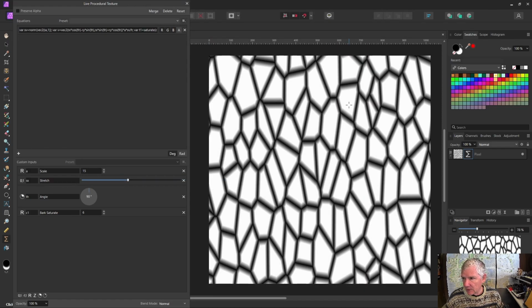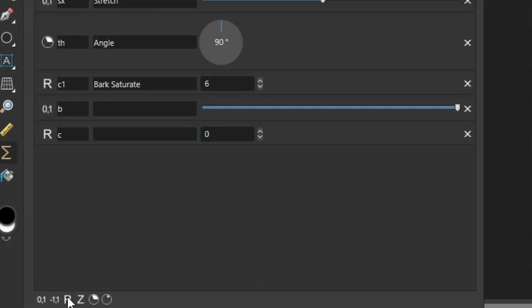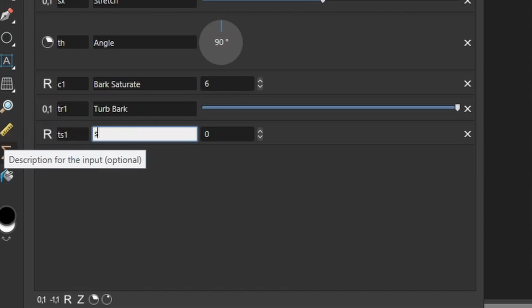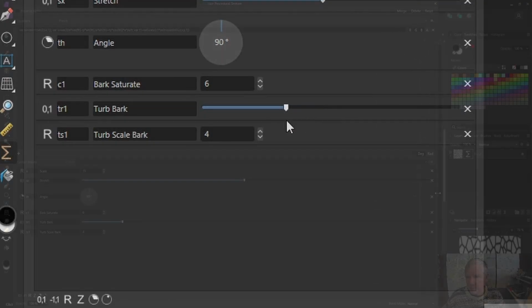Now I want to add some turbulence to this so the edges aren't so straight. So I'll start with a turbulence amount and a turbulence scaling factor. So this will be TR1 because it's going to be with texture 1, and then TS1, this will be my turbulence bark, and this will be my turbulence scale for the bark. Let's set that up a little bit and bring this down.